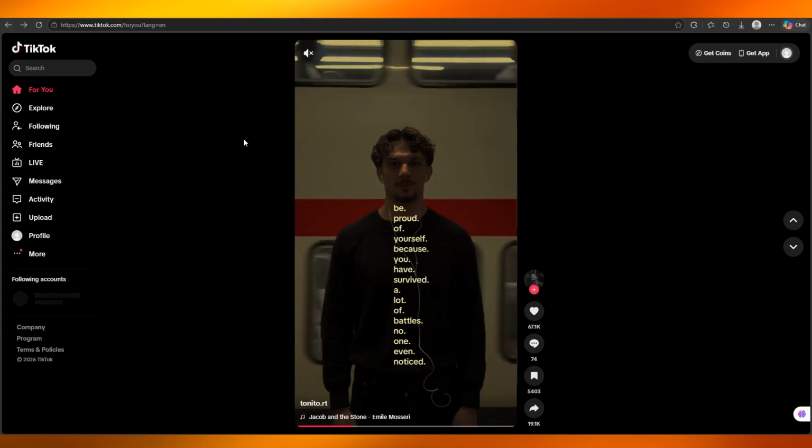Because platforms are changing quite fast, and TikTok in particular has become very strict about transparency when it comes to AI generated media. Now, this isn't just about following rules for the sake of it. It directly affects your reach, your credibility, and in some cases, whether your content even stays on the platform.